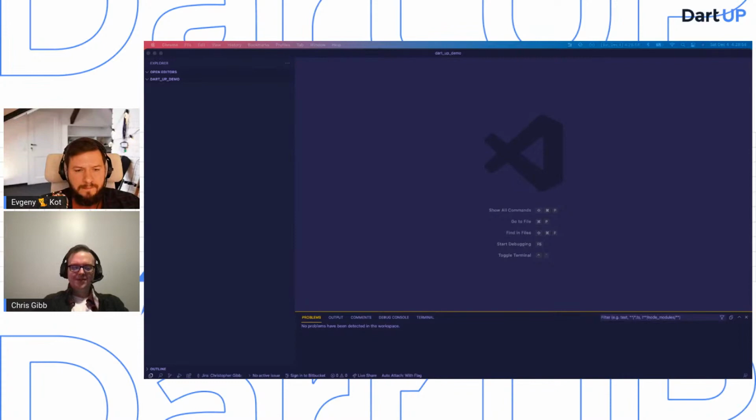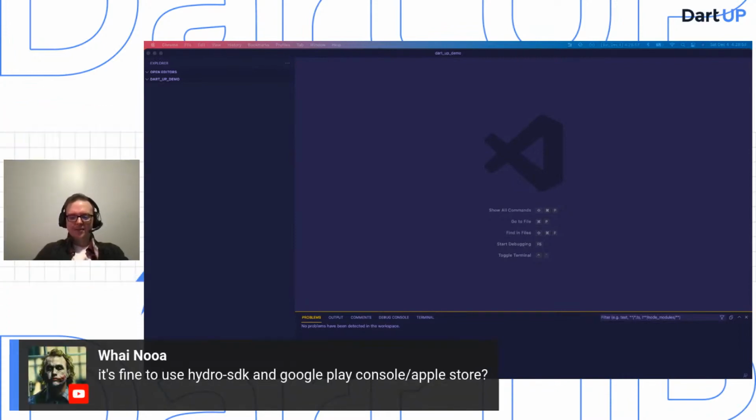Another question: is it fine to use HydroSDK with Google Play Console and the Apple Store? I would just say again, it's probably not production ready. I would not encourage you to use it in production, but absolutely. Like I said, I have shipped an app at this point with HydroSDK in it. I have not got myself banned. I've worked with two organizations now, two businesses that have been evaluating HydroSDK for production use, despite my telling them it's not mature enough, and they seem happy so far. So I don't see any issues with what you're asking there.